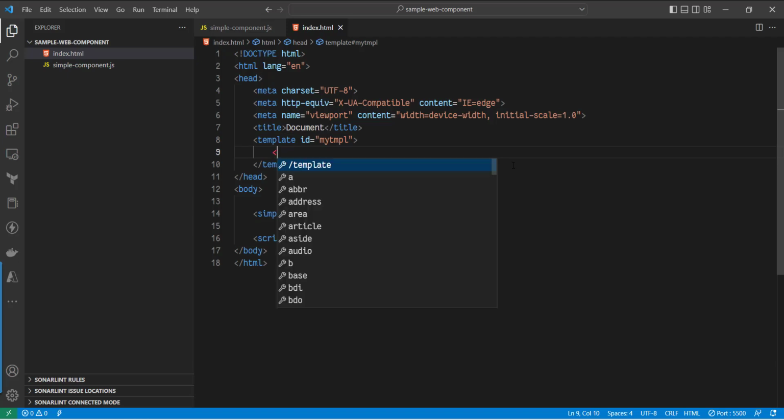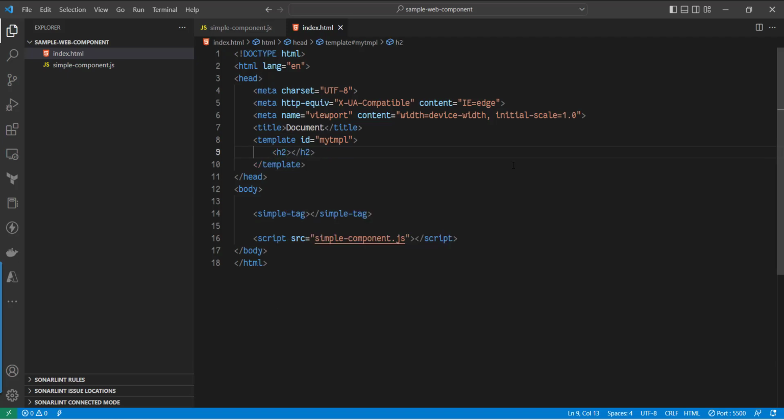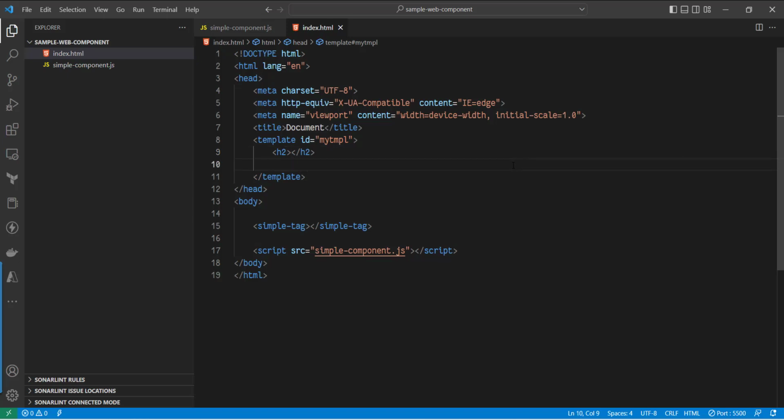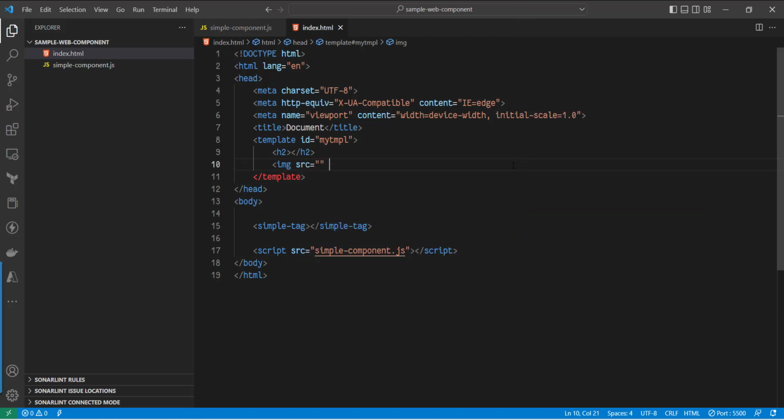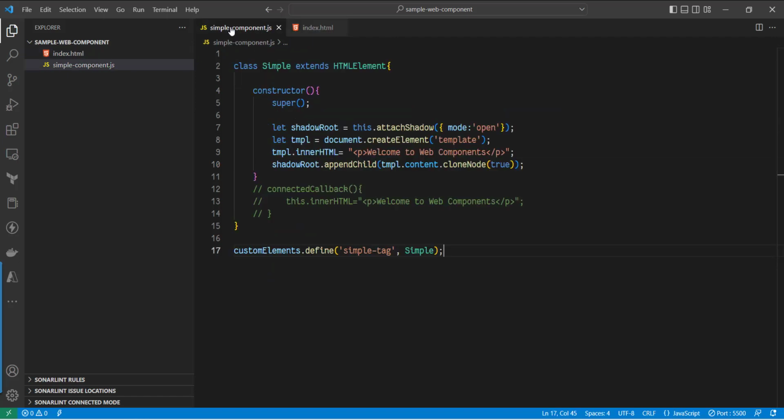Inside the template, I'm defining an H2 element, but I'm not defining the inner content of this H2 element. And below, I am defining an image. The source of the image I'm not defining, which I can add dynamically. The alternate text also I'm not defining at this point of time. So this is my template that I have defined. Now I need to read this template and then make some changes to the contents of the template and then render this template with the help of a shadow DOM.